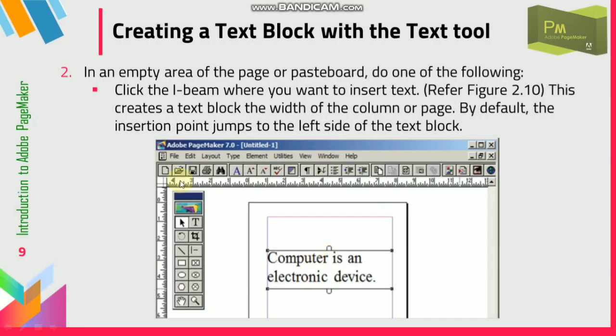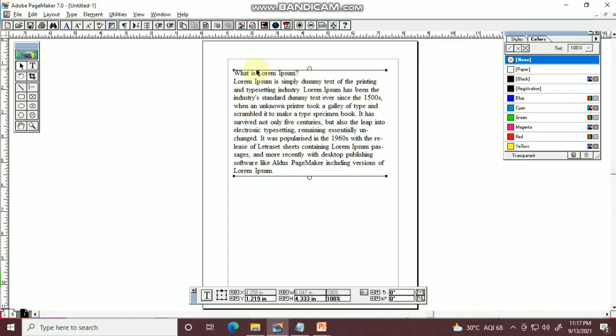Then the second point is, once after putting a block, you can type your text here. For example, if you see here, it is a text block, and here I have written some dummy content, and this one is called your text block. This border will be visible only if you click this pointer tool, and then you should click anywhere in your text part. Clear?